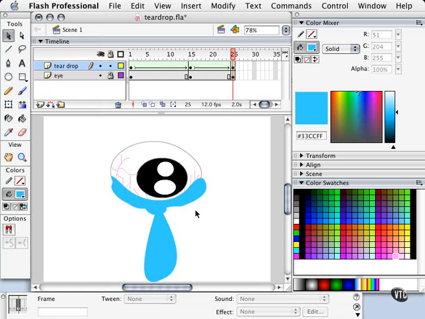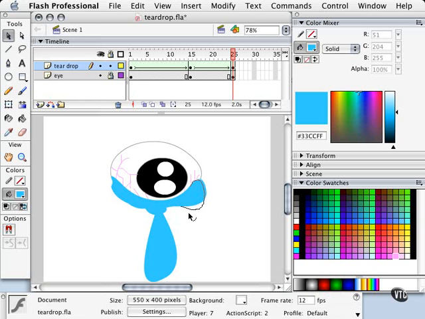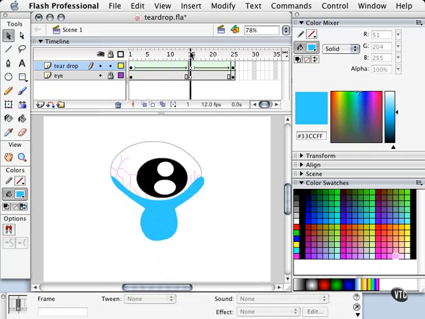So for example, if I want to have more of a teardrop shape, or maybe the beginning of another teardrop, I can just go ahead and start to extend some more of this out like this and really get them going, the waterworks. So we can go ahead and scrub that again and see we really have a lot of animation going here.